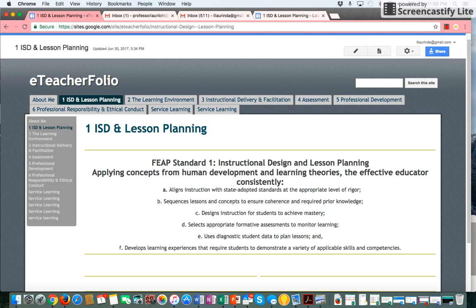For the final part of your eTeacherFolio, you will be given a checklist of artifacts, documents that are required for this course and instructions on where to put them. For now, we are only concerned with the organization of the eTeacherFolio. Your eTeacherFolio is a compilation of your best work that shows you have achieved some of the standards of the Florida Educators Accomplished Practices. You want all of the artifacts that you include in your eTeacherFolio to be free from grammar and spelling errors.